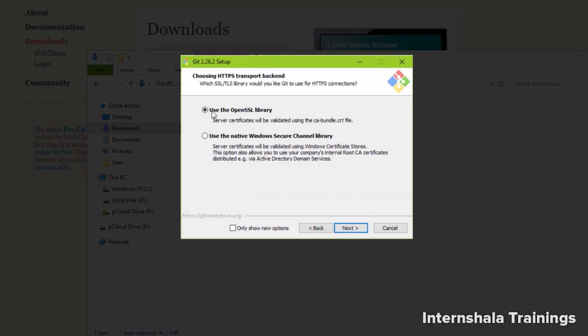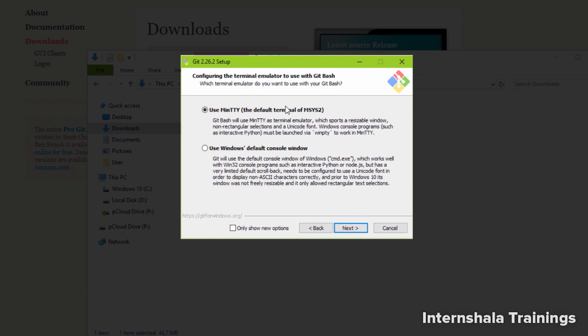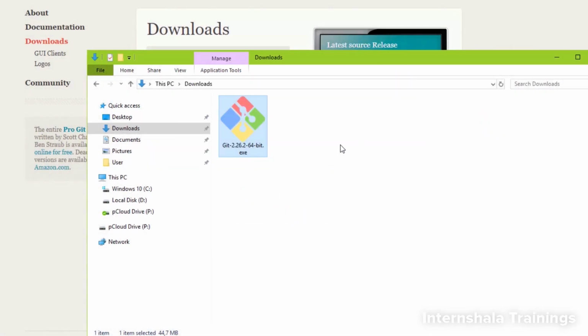Then at this step, just keep the first option. At this step, also keep the first option. We don't want to make any fuss with the line endings. At this step, also keep the first option. And at this final step, it is important to select the first two options. The first option will keep our Git files in cache, so we have increased performance, and the second option will cache our credentials when we try to access services like GitHub. Then click install. After that, it will install Git.